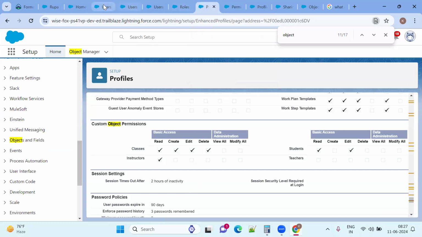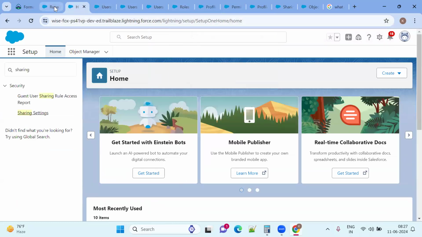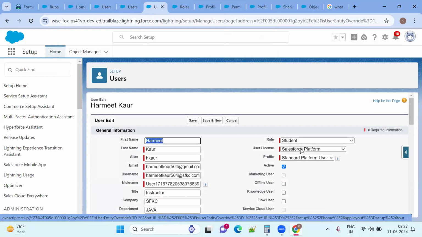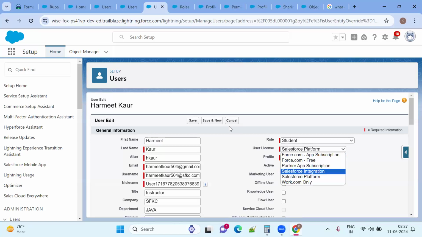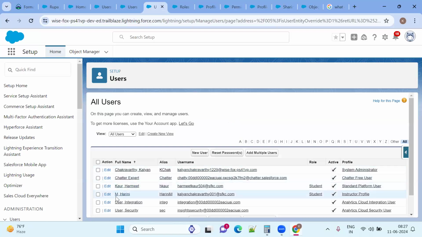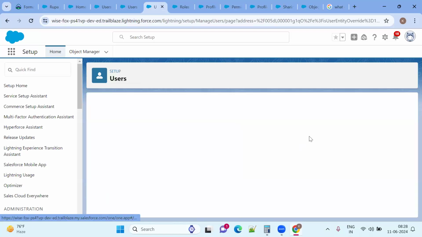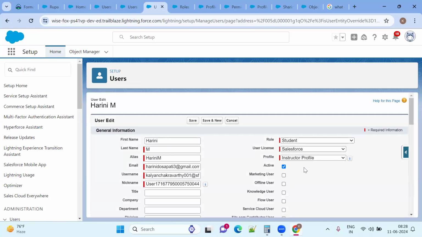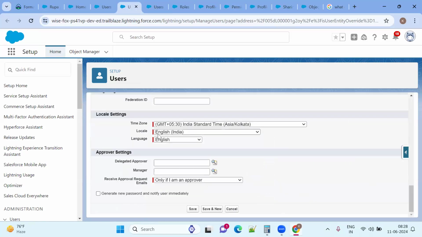See, which profile, which license am I having now for Hermit? If you see, the license is Salesforce Platform. But if it is Salesforce, then only I can change anything. I can do anything on that license. If I select Salesforce, then only I'll get the option to change the profile and assign the permission set. If it is other than Salesforce, we can't do anything. So this is where it is getting stuck.